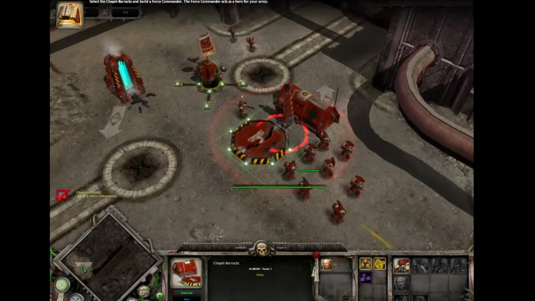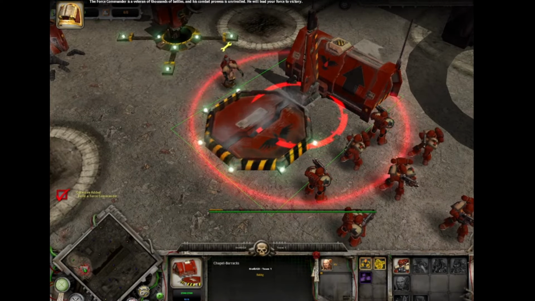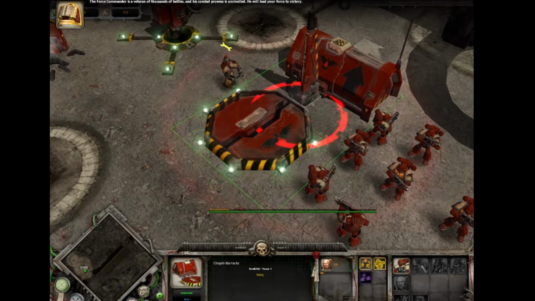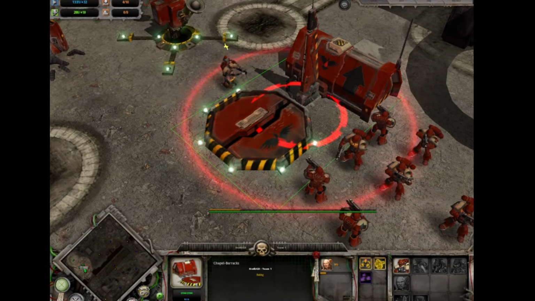The force commander acts as a hero for your army. The force commander is a veteran of thousands of battles, and his combat prowess is unrivaled. He will lead your force to victory.